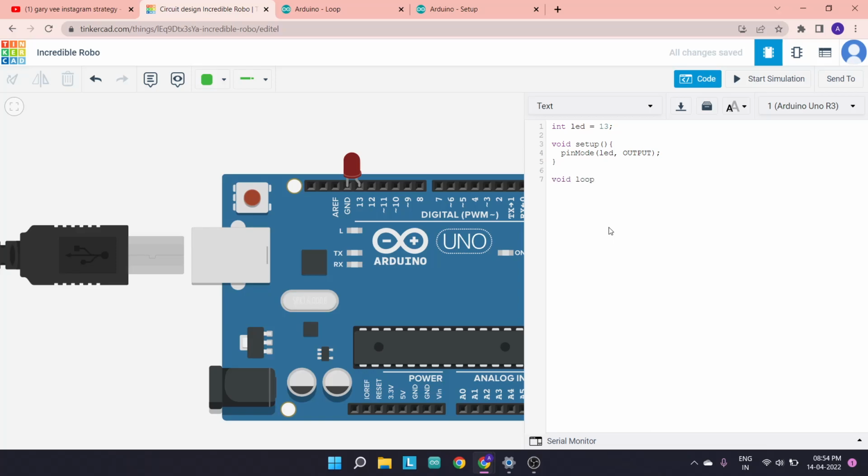Come to void loop. As the name suggests, whatever code we write in it keeps on looping infinite times. So here we want to blink an LED. For that we first have to light up our LED, so we use a function called digitalWrite. Whatever pin we write here, LED, and we say HIGH, it will light up our LED.